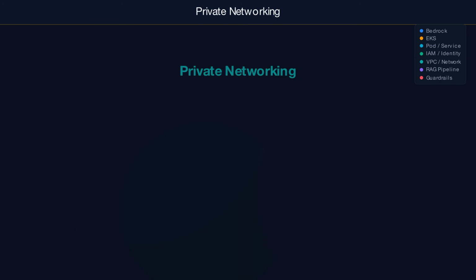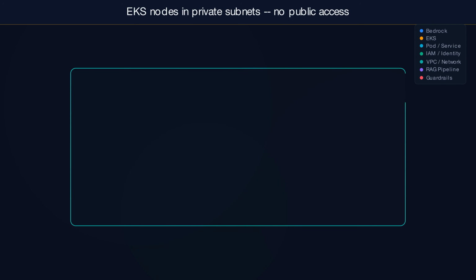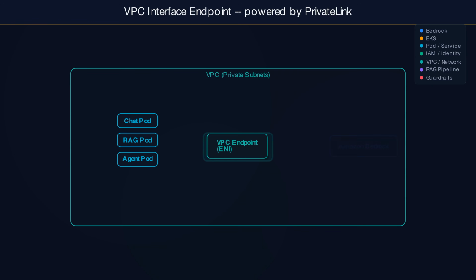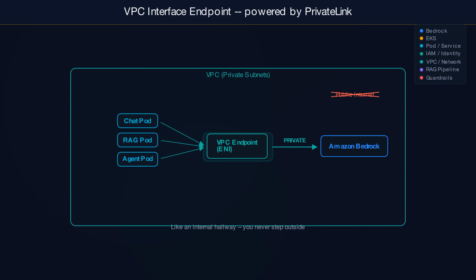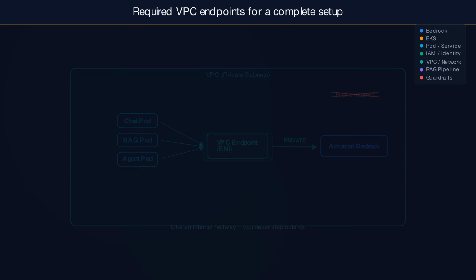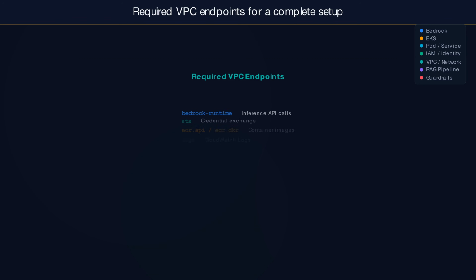Security does not stop at identity. Networking matters just as much. In a production setup, your EKS nodes sit in private subnets. No public IP, no direct internet access. So how do your pods reach Bedrock? Through VPC interface endpoints. An interface endpoint creates an elastic network interface, an ENI, inside your VPC, powered by AWS PrivateLink. When your pod calls the Bedrock API, the traffic stays entirely within the AWS network. It never crosses the public internet.